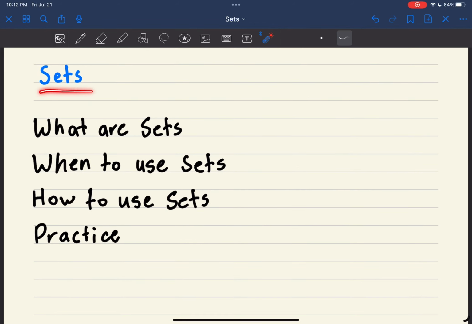In this video, I will go over sets and answer what are sets, when do we use sets, as well as how to use them, and some practice on set operations in C++.